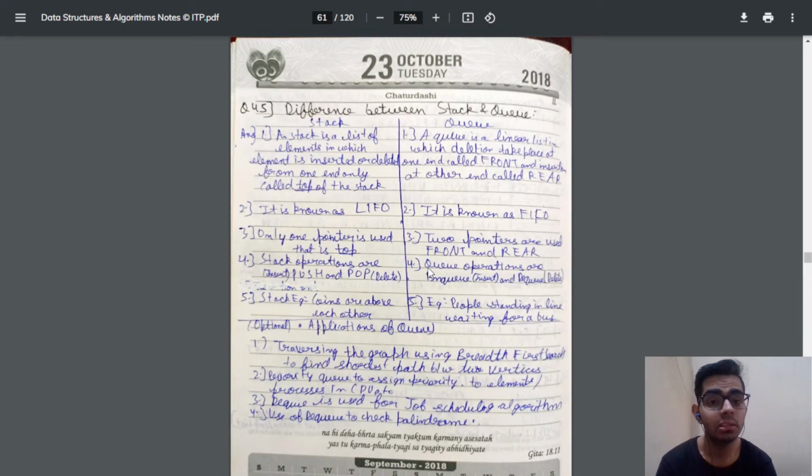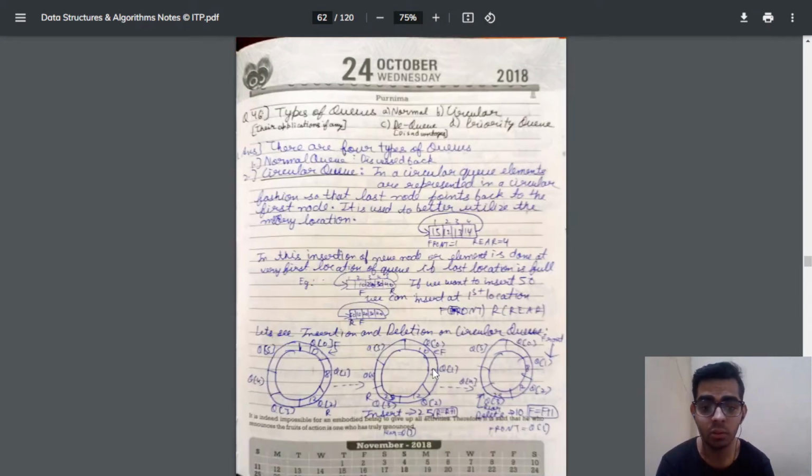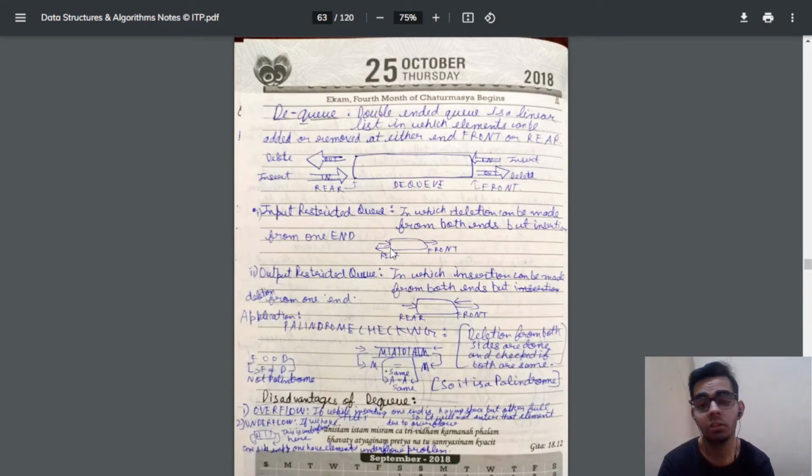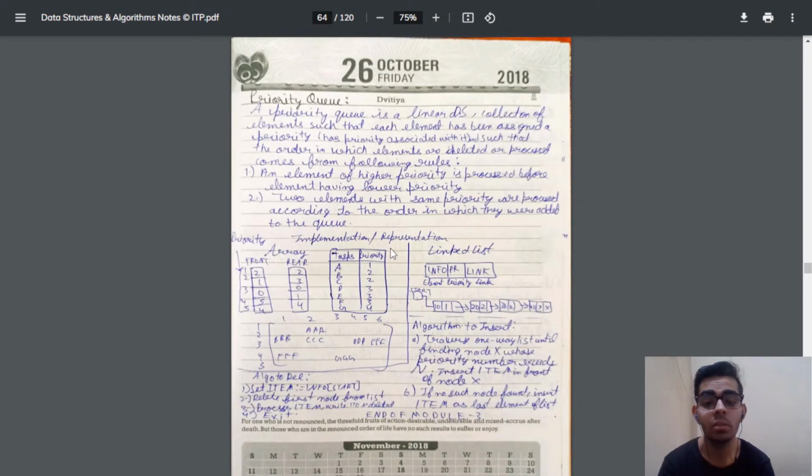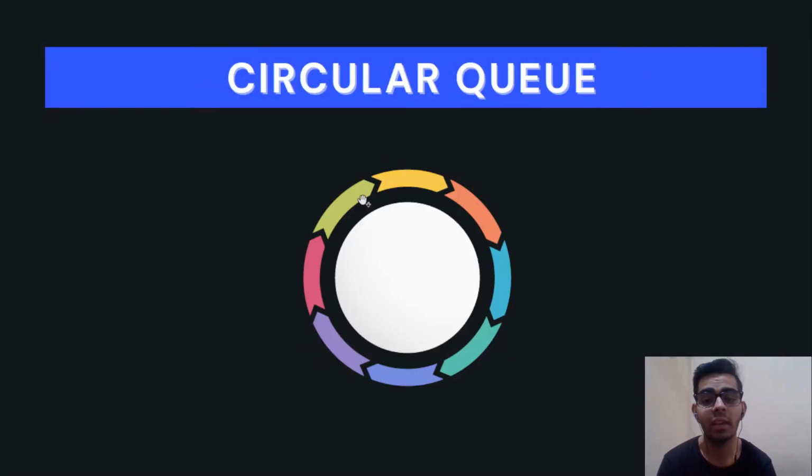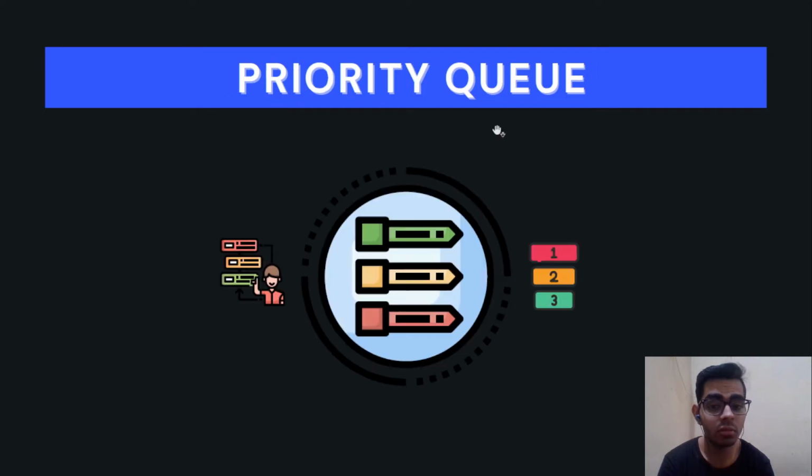After understanding stack and queue, you must understand what the difference between them is, and I have also explained that here, along with the applications. You can also learn from there. Different types of queue I have also explained here. You can see circular queue, priority queue, deque. There are so many queues that you can learn here. This will not only help you in learning data structure, but it will also help you pass your exams with flying colors. So these are the things that you have to learn in the queue data structure.